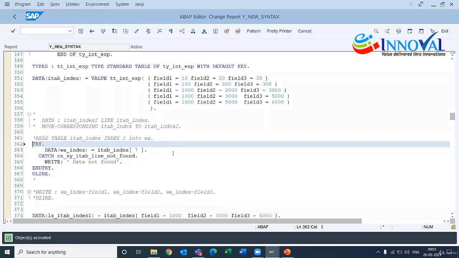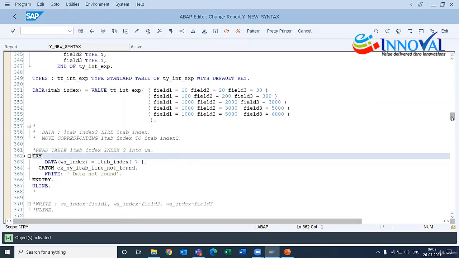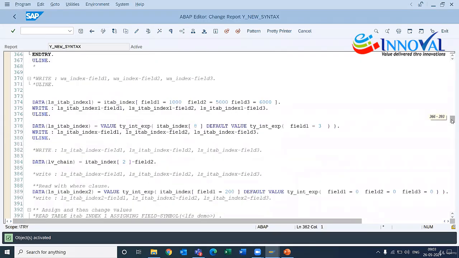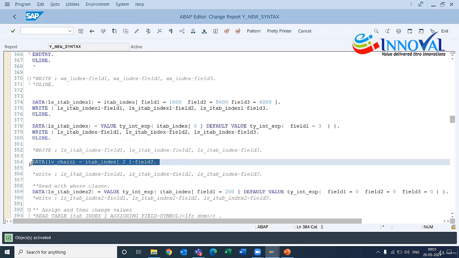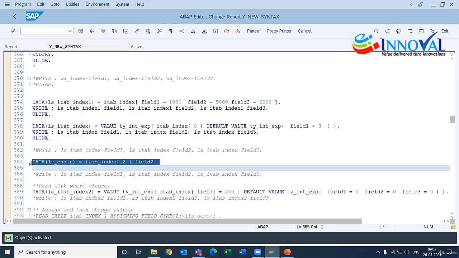So in this, directly you can also take only the column. How do you do that? You can use a terminology called the chain operator.